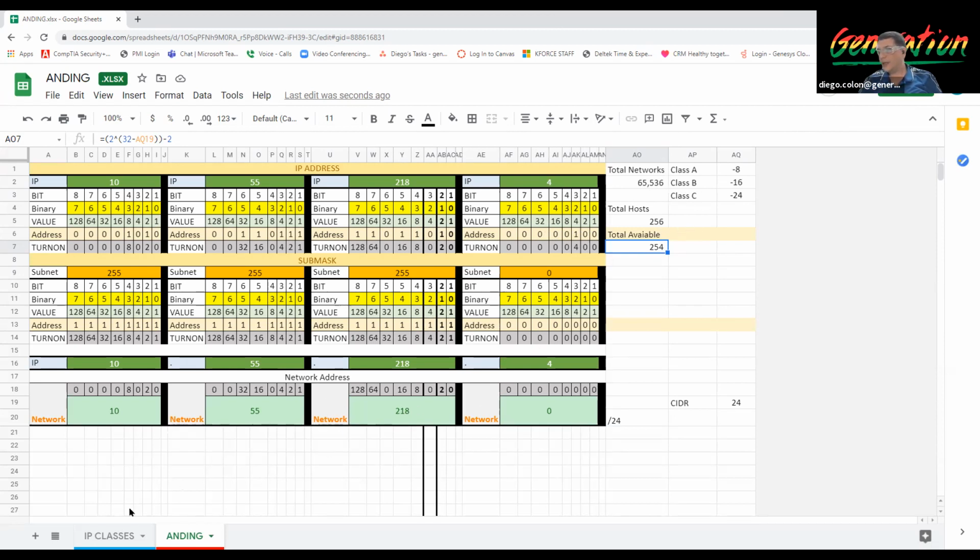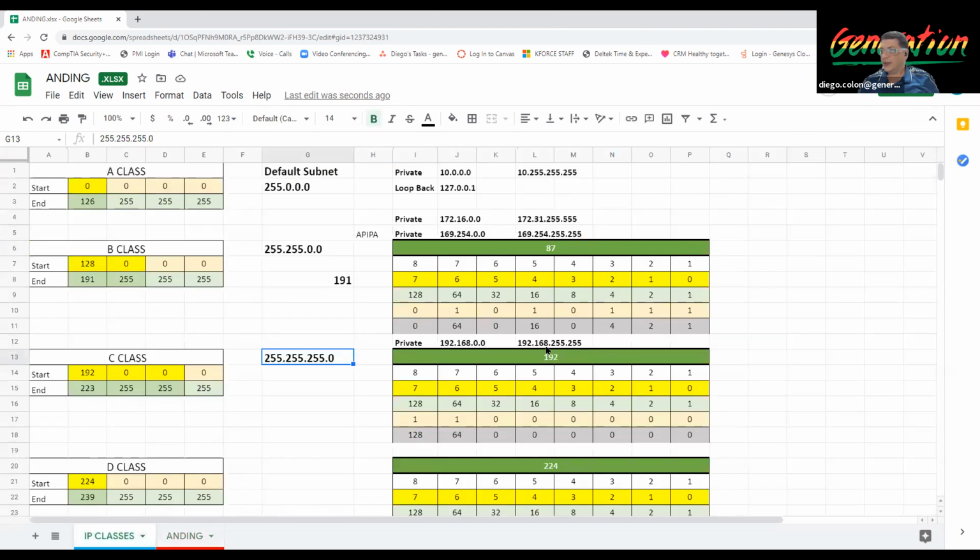So you'll notice here, in the class C, it changes on the third number. Any change on the third number would be a completely new network. So 192.168.0.0 is the first network, and 192.168.1 would be the next network that you can use.